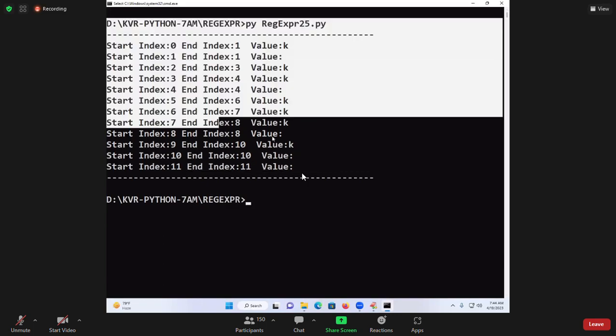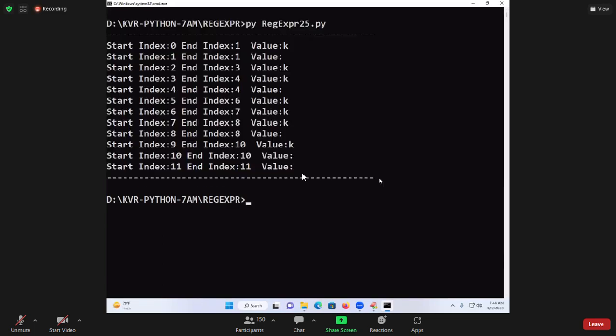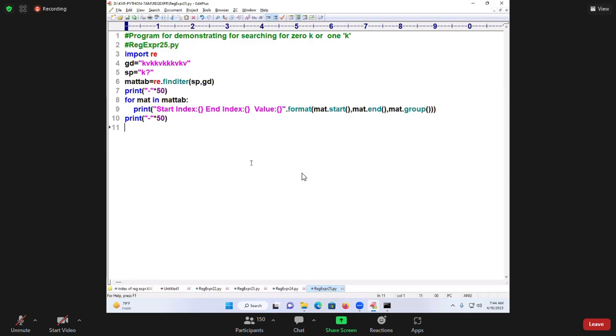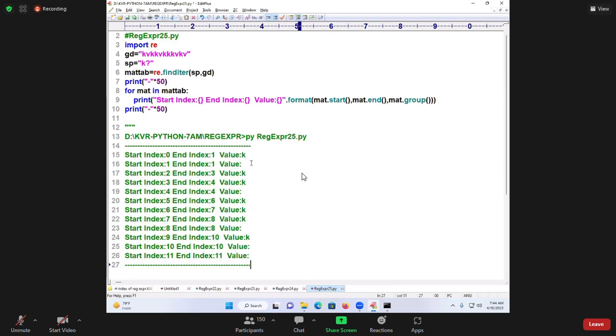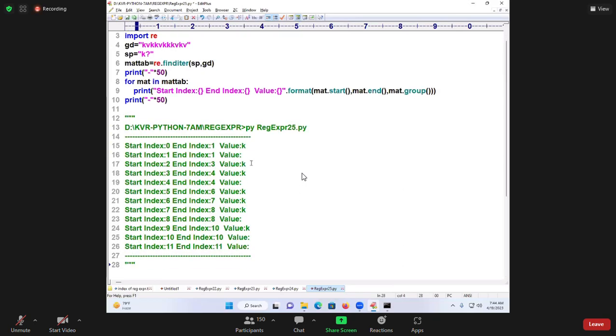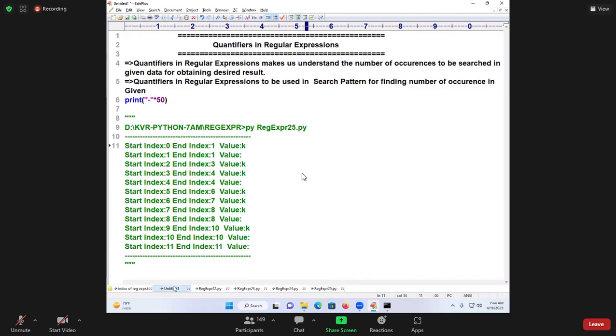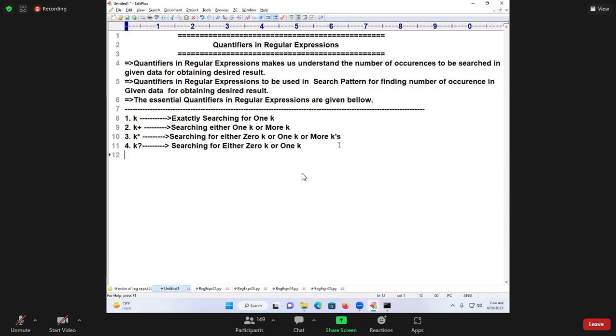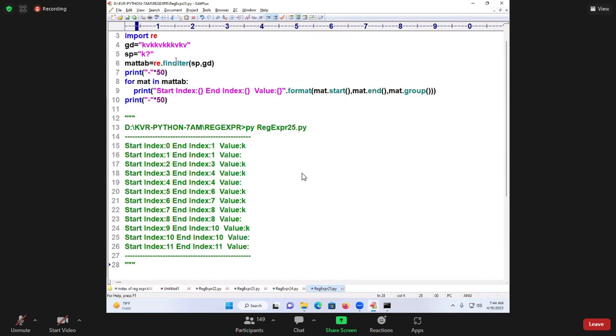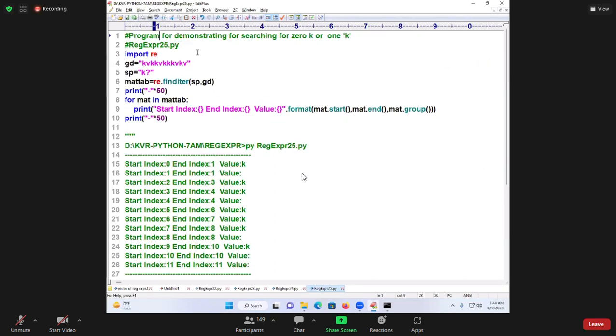This is searching for what? Either 1K or 0K. So this is about what? Quantifiers. Now I want to search for, it is also a very good point. I want to search for all the occurrences of all the letters which are there in my string. That is called, can anybody answer it?